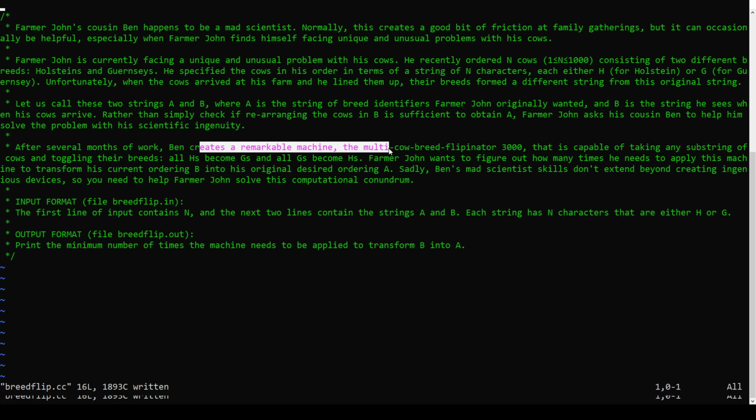So yes, and indeed we got some mad science. So this takes some range of the cows, some substring, and toggles them. So the H's become G's and the G's become H's. We want to know how many times we need to do this to transform B into A. So that's the question. And let me just run through a quick example.